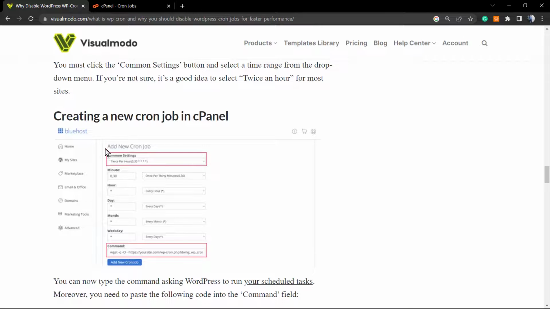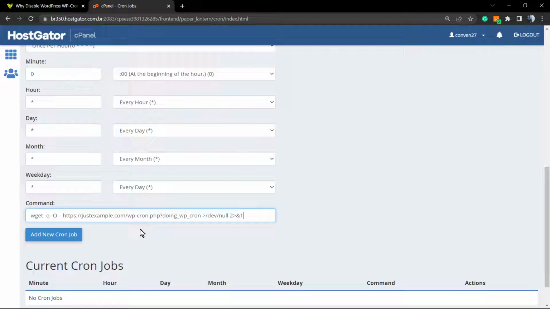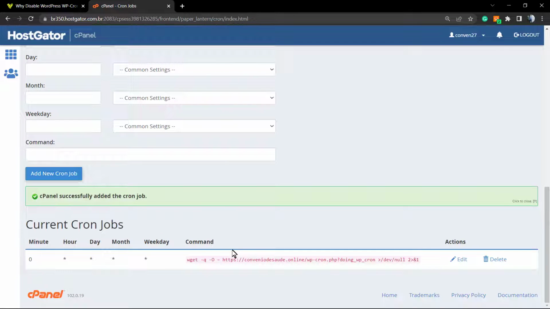The command you can copy and paste from the one right here on the visualmodo.com blog, okay? So we're gonna paste the command right here. Just an important note, this is just an example. You need to type your domain, okay? So in this website's case, the domain is a little different. And we're gonna click on add new cron job. The cron job is now created. And as you can see, we can delete or edit the cron job in case you want. However, this is gonna do the job for you, okay?